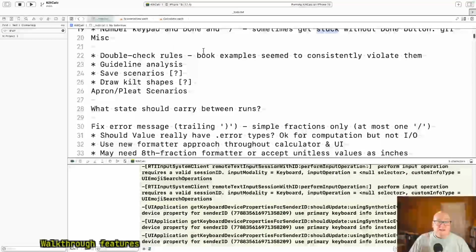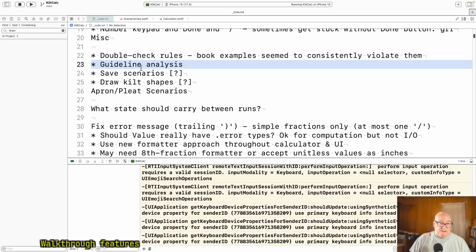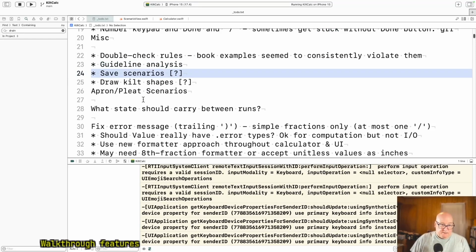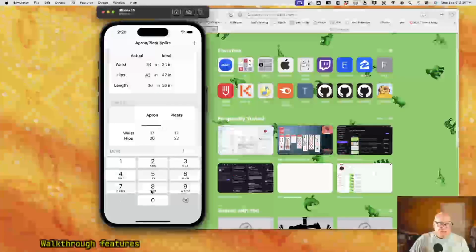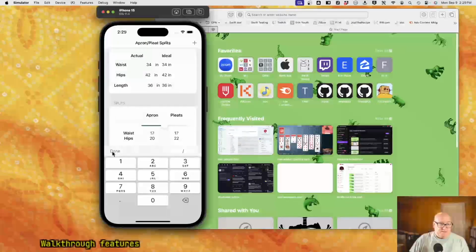Okay. Double check the rules. The book examples seem to violate them. I have one of the kilt books, and I've used it to kind of verify my rules stuff. Guideline analysis. I don't know what that meant. Save scenarios. Draw kilt shapes. Okay, so that one's more on the apron pleat stuff.